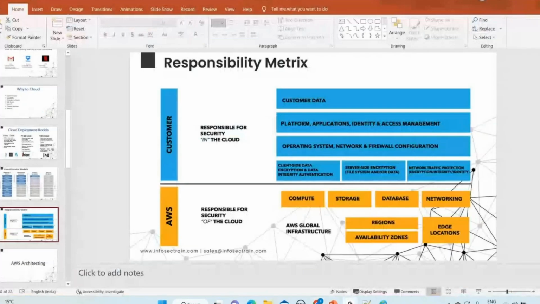Team, if you are going for something like Oracle or some other databases, then you have to bring your own license here. For that you need to go for RDS. Cool. So this is all about the PaaS service side. Okay, so team, we were talking about the responsibility matrix.